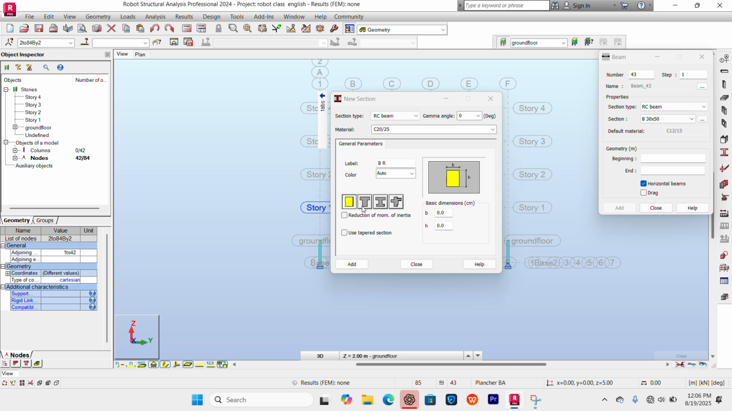We define the cross section according to the shape. We can choose any shape that suits us. We'll keep the rectangular shape. Then we'll put the cross section 20 by 40.